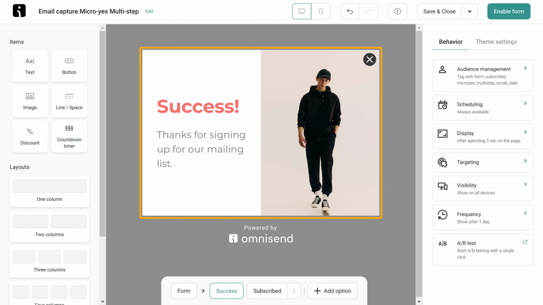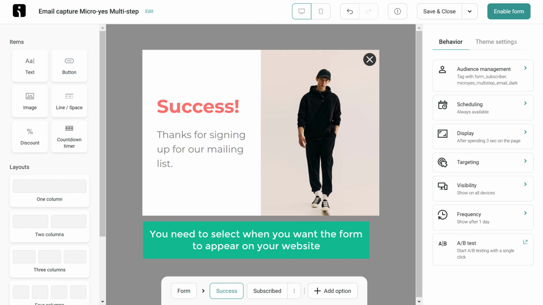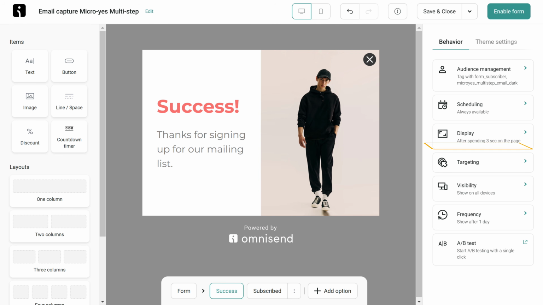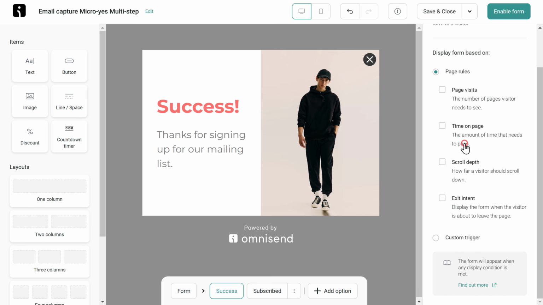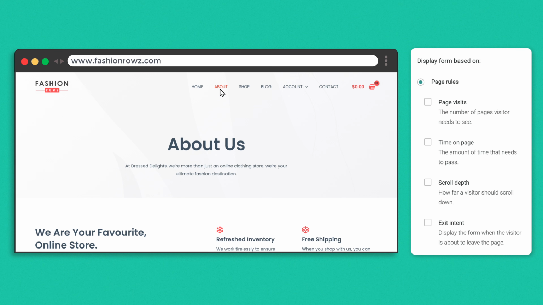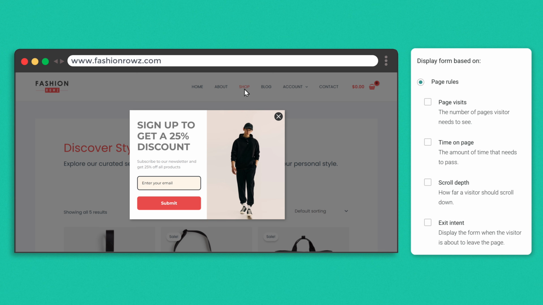Once you're done customizing your form, next you need to select when you want the form to appear on your website. So go to Display and here you'll find different options. Let's say you want to show the form after a visitor has viewed a certain number of pages, you can do that by selecting page visits.